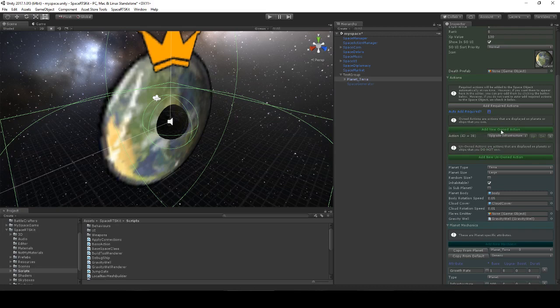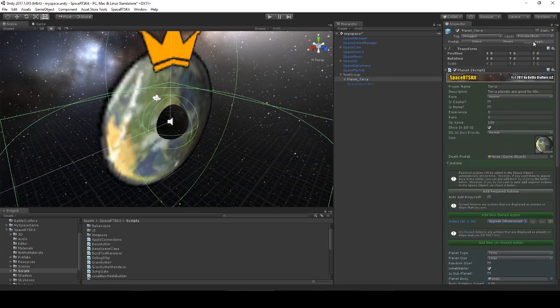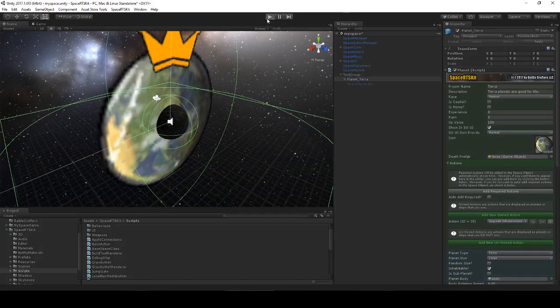So we're going to add this new action here, and there it is, upgrade infrastructure. So what this means is that if we click on the planet and we own it, we're going to see this action. If we click on a planet and we don't own it, we're going to see whatever actions we put in here. So let's go ahead and apply that, and we'll run the game now.